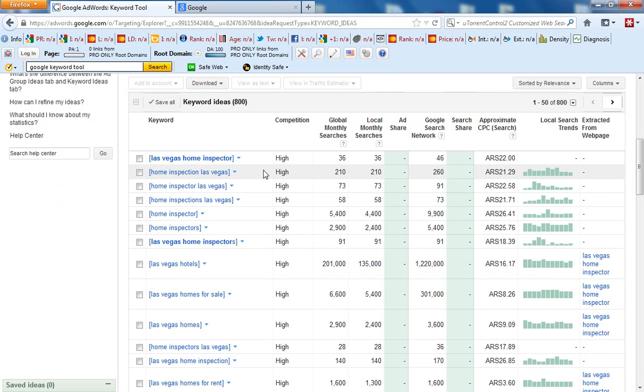And Home Inspection Las Vegas gets 210 searches. Las Vegas Home Inspector Las Vegas gets 73. Home Inspections Las Vegas gets 58. So this is how you find out what people are searching for in your area, and you can see the volume of searches. So these are the keywords that you should be targeting.